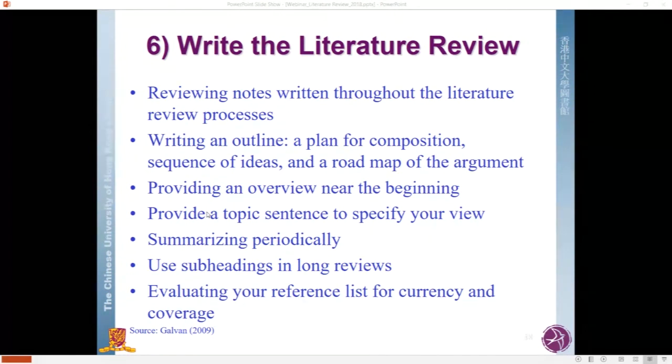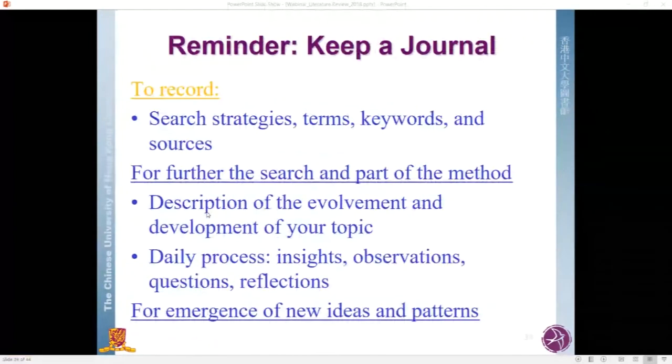Evaluate your reference list for currency and coverage, especially for PhD students. You may have conducted the search two years ago. You might want to update your reference list before you finalize your thesis. Reminder: keep a journal to record search strategies, terms, keywords, and sources. This record can help you to further your search and avoid repeating the same search. If done properly, it can be part of the methodology section.